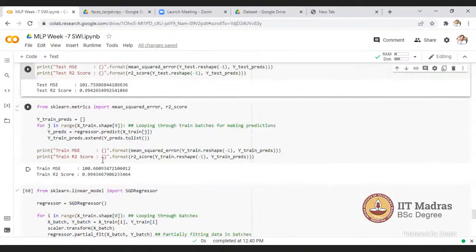Using that, you calculate the mean squared error and R2 score for test data, and similarly the mean squared error and R2 score for train data.